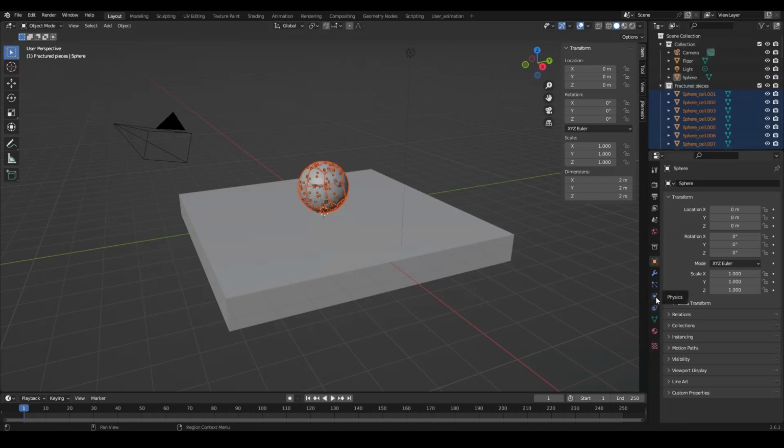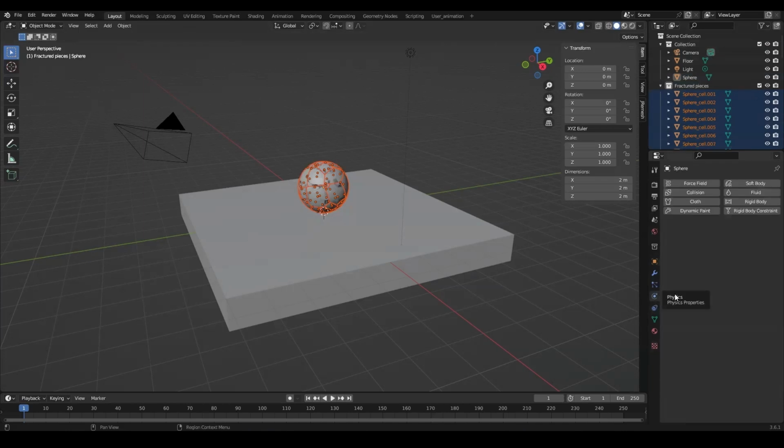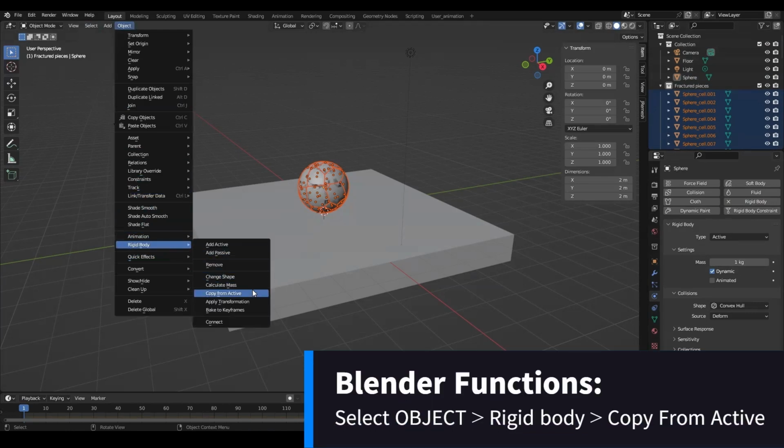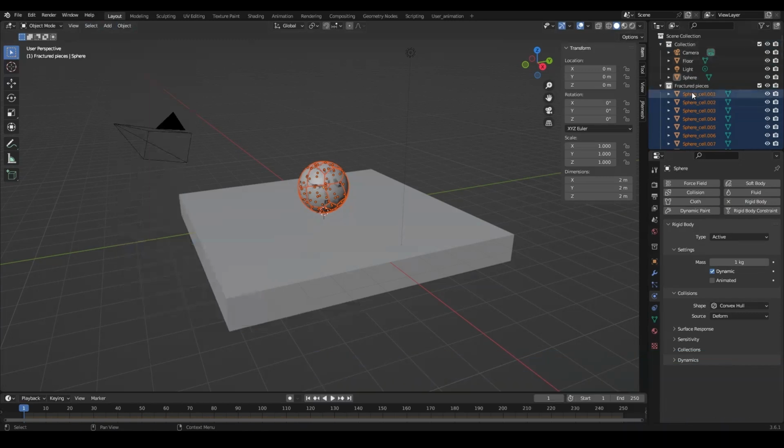And once we do that, we need to go to our physics panel and select physics, and we want to go to rigid body. And that's all we want to do. And next, after that, we want to go to Object, Rigid Body, and Copy from Active, because in Blender we have to realize that only the first item in the list is where the rigid body is actually happening. Copy from Active allows us to now copy all those attributes from the first one onto all the rest of the children.